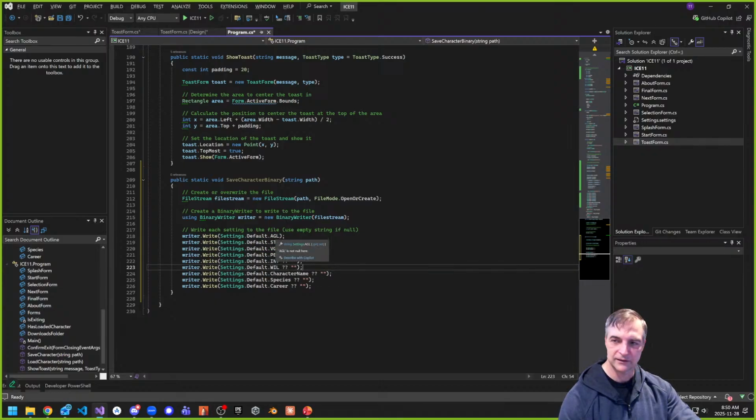But let me show you, if I take this null coalescing operator away, writer.write doesn't really like this too much, okay? And it'll complain when we start doing it. It'll go, hey, I don't know what you're doing here. That's bad. And we should definitely use this. Notice it says AGL is not null here, right, as an example.